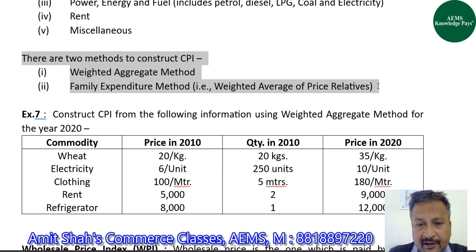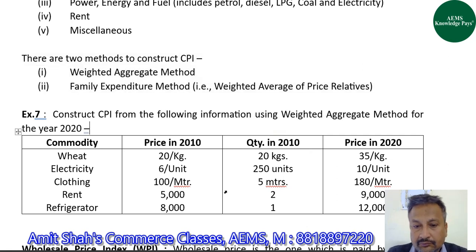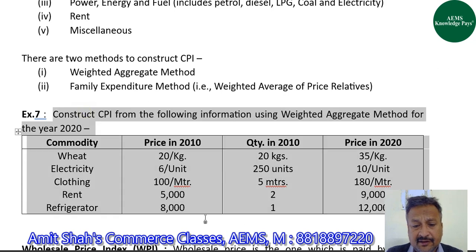You all have noted down till here, guys, right? Note down this question, guys, and this we will do in our next class.